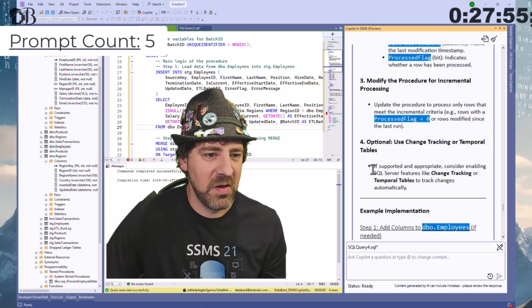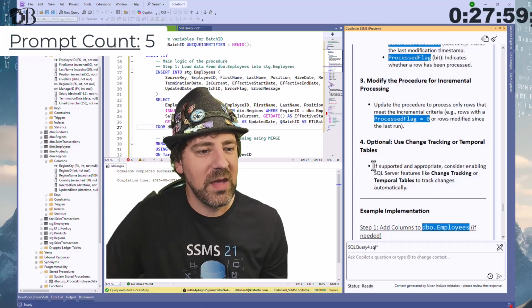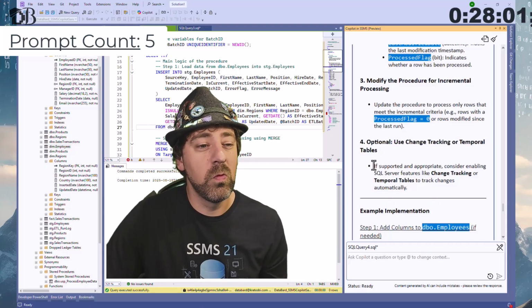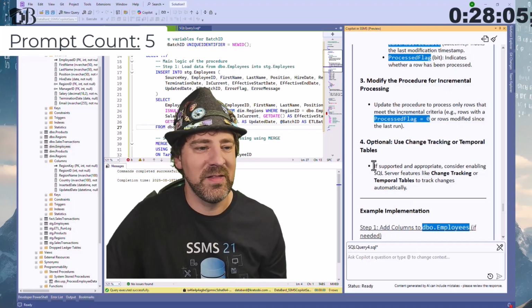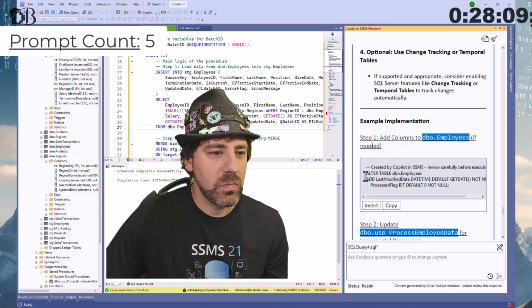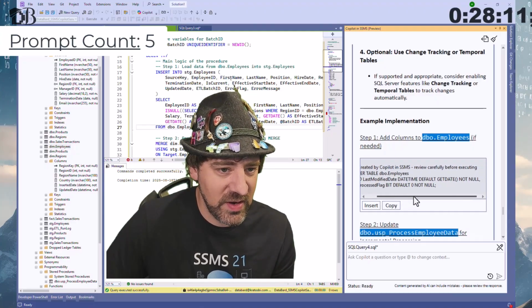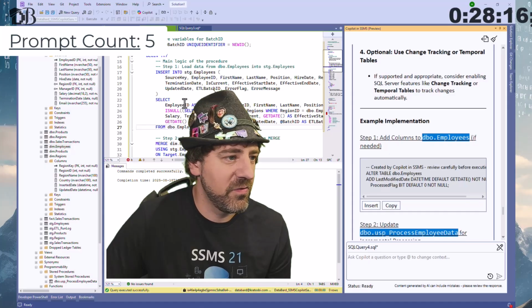Use change tracking or temporal tables. Yes, I know change tracking exists. Temporal tables would work here too, to do tracking of changes automatically. That's not what we're going for here. So what is it going to do? It's going to add in last modified date and process flag.